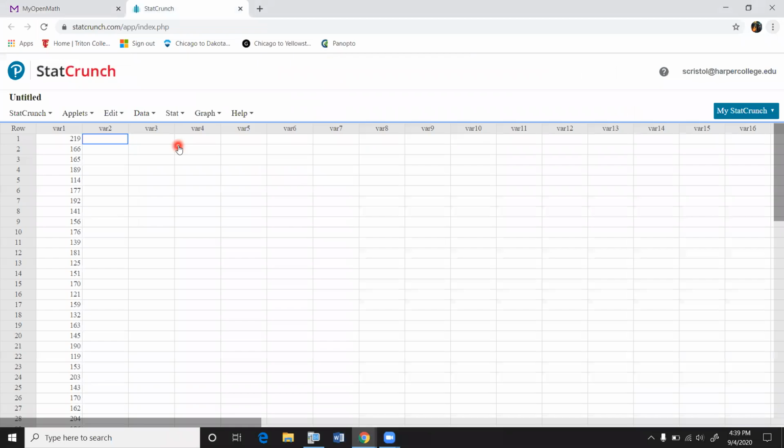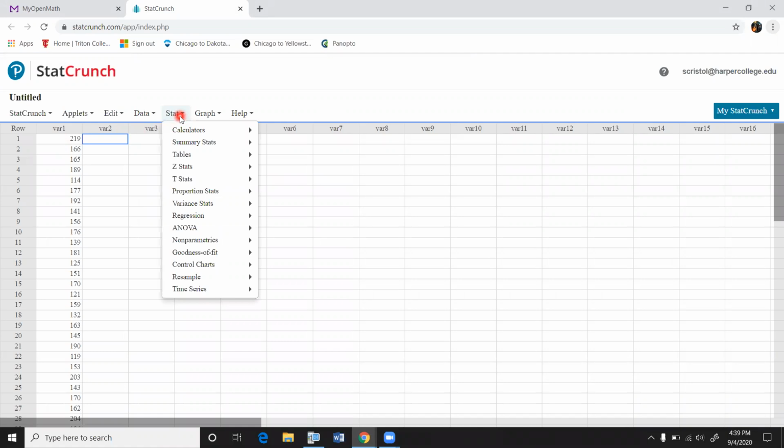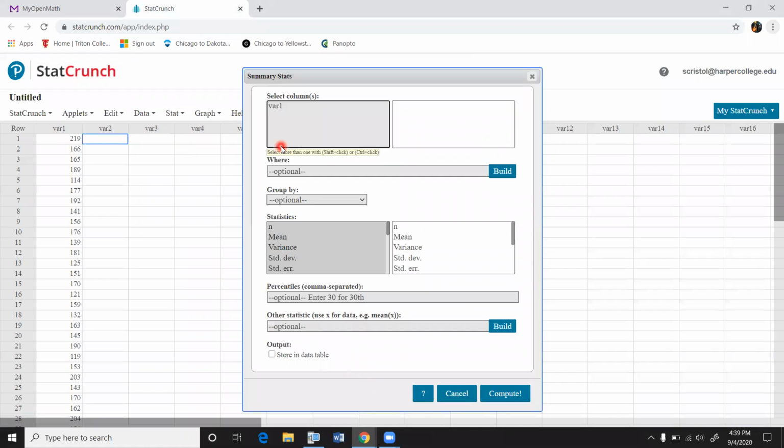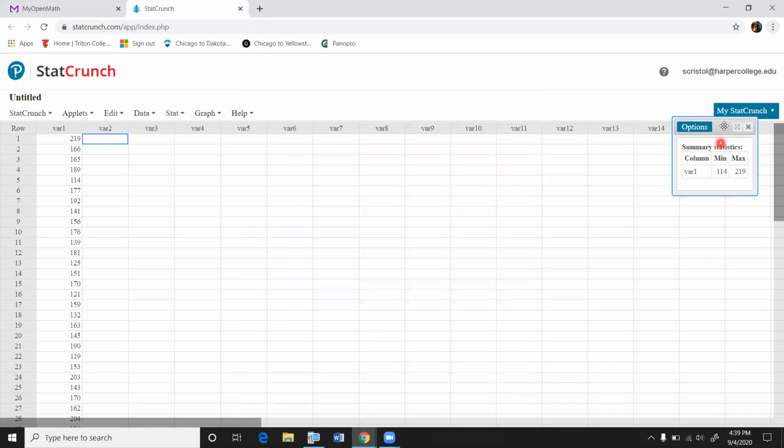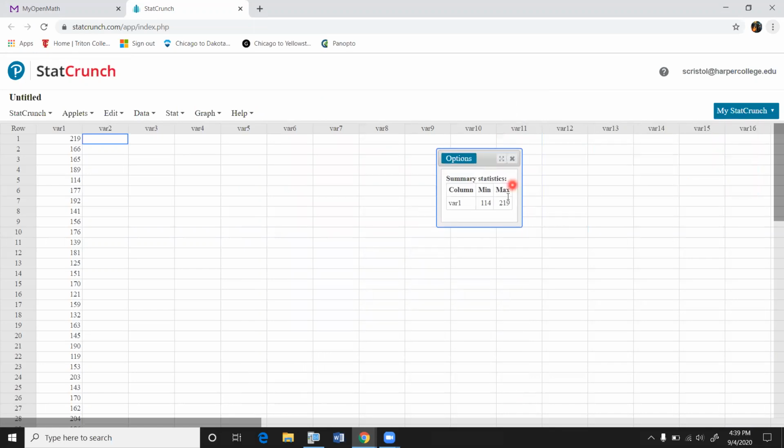So I'll go back to StatCrunch, and I will go to Stats and find summary statistics for my column. Well, you can find many different summary statistics here for the column where we have the data, which is variable 1, but I'm interested only in the max and minimum. Scrolling down, I will just focus on this, and I will click with Shift, and I just need these 2 pieces. I don't need anything else. I'll say compute, and right here I'll have a window that displays this information.